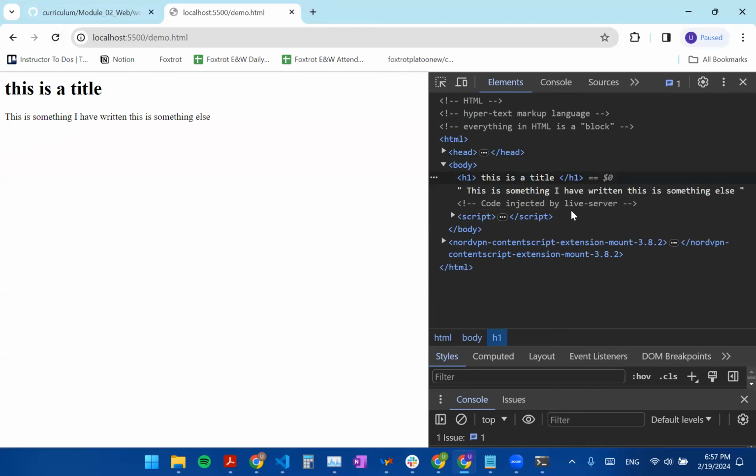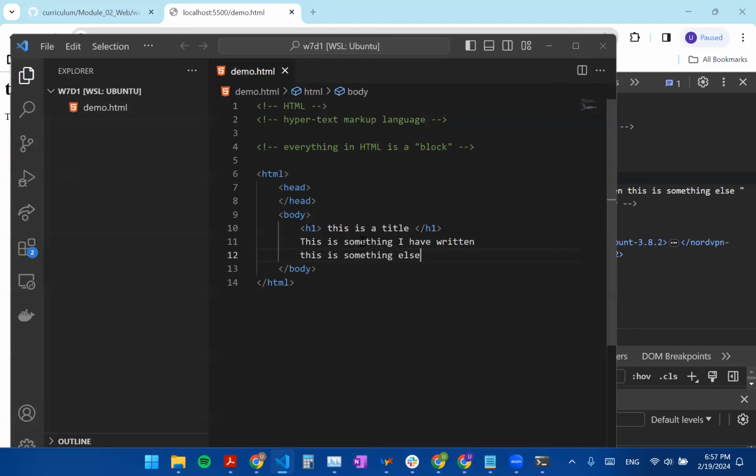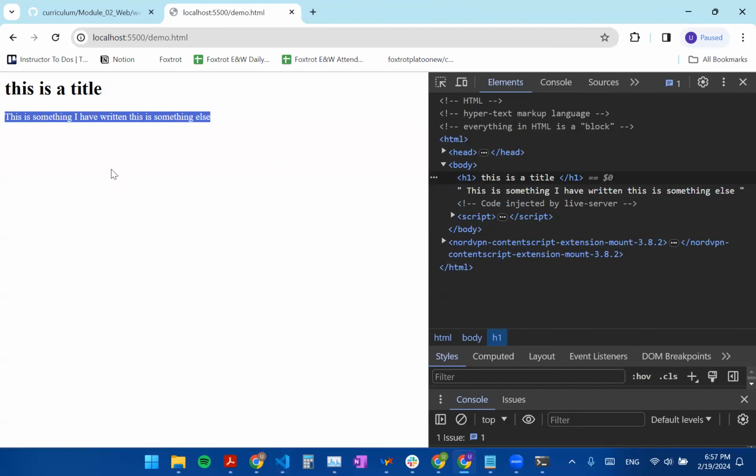Okay, this is really interesting. If we go back to the code here, I've written one line, and then the other line, and I physically pressed enter. But in HTML, it's all still on one line. Does anyone have any idea as to why that is, or why that might be happening?